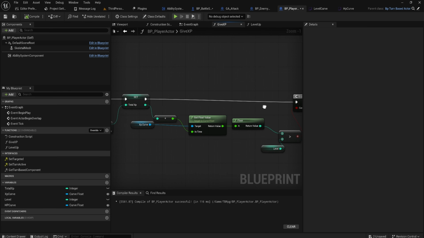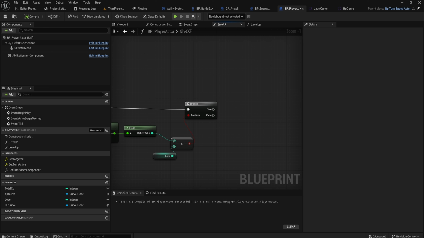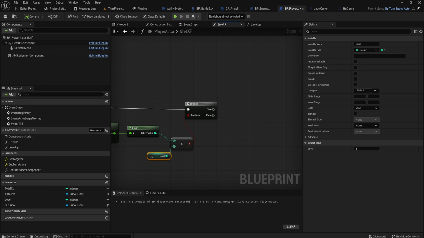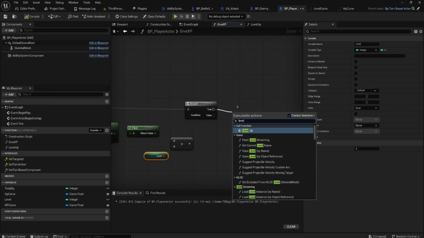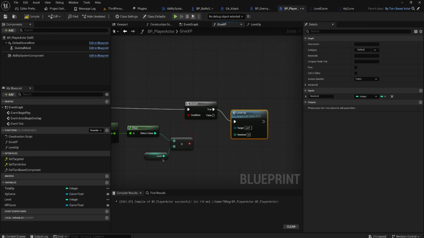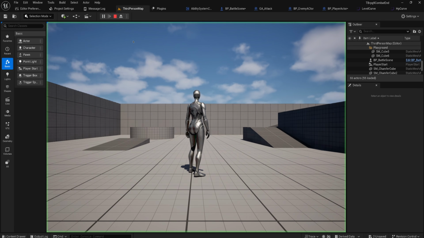And then in the give experience, at the very end here, if that new level is higher than our current level, then we actually level up to whatever that new level will be. This will also allow you to level up more than one level at a time because it's just setting your level to whatever new level you give in.